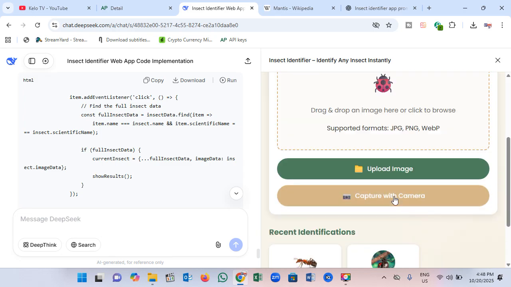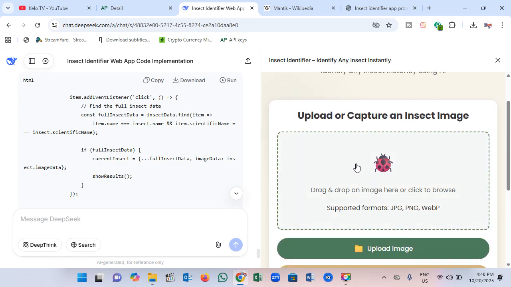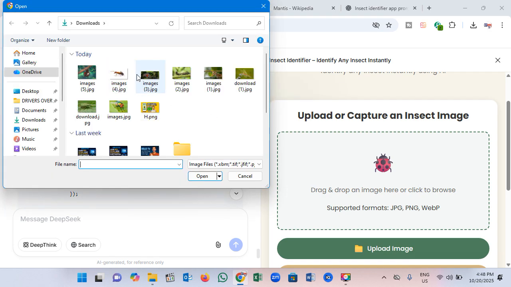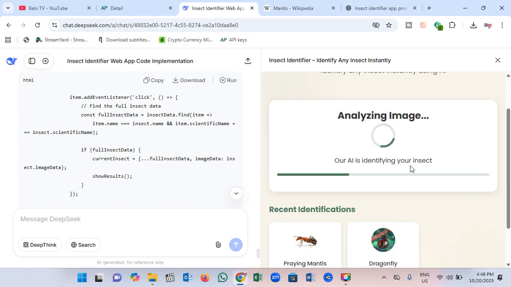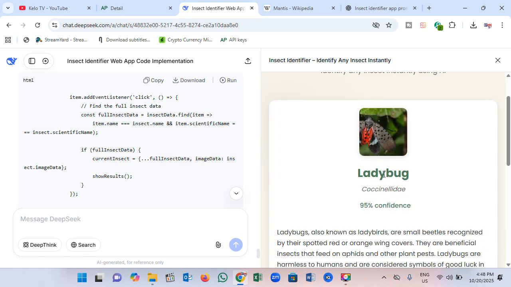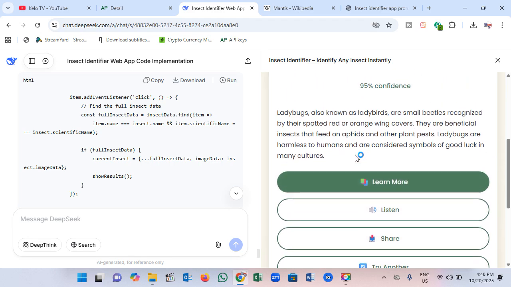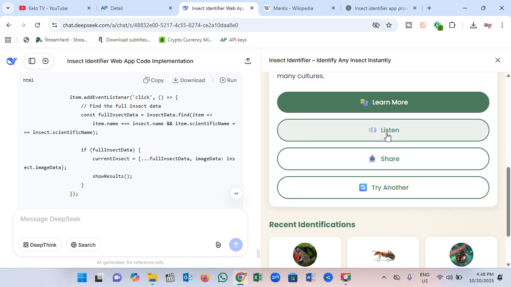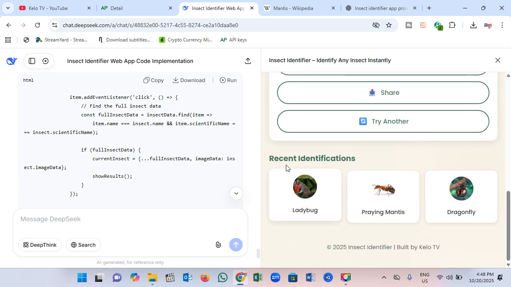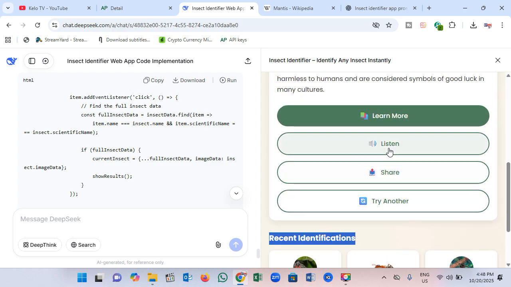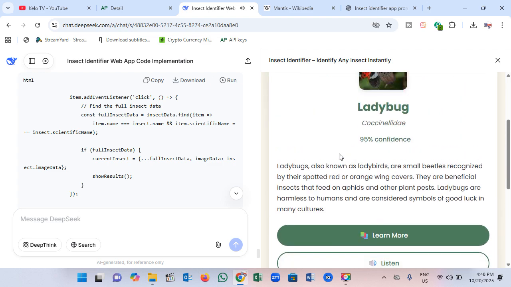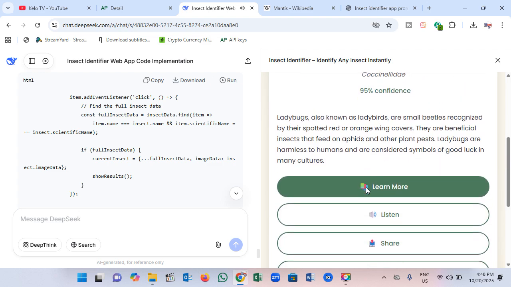If you click on try another, it's going to take you to the home page where you can select another. Okay, let's select this one, and you can see it's identifying, and here you can see ladybug. You can see this is the name if you also don't want to read. And here you can see they have the recent identifications, so here you can see it's going to read everything about it.